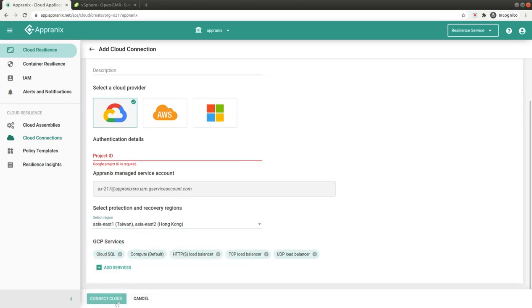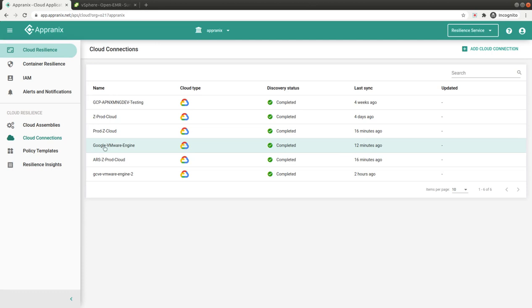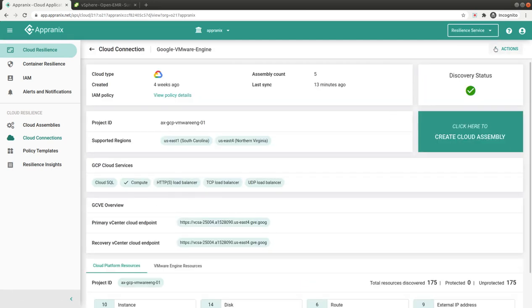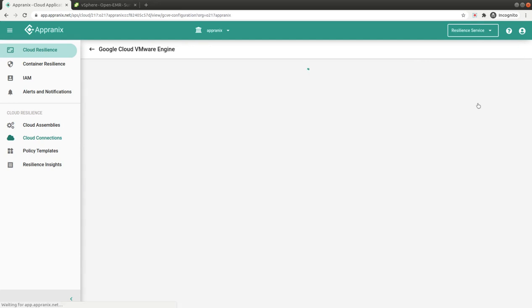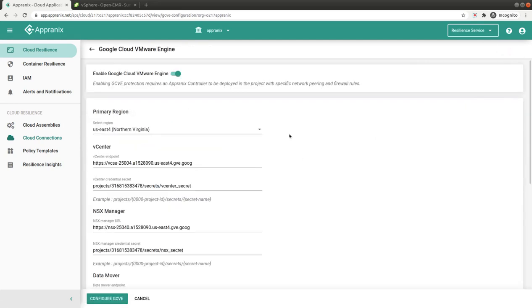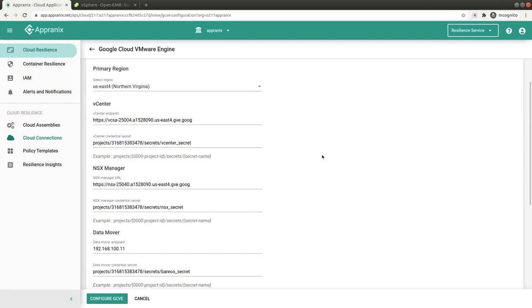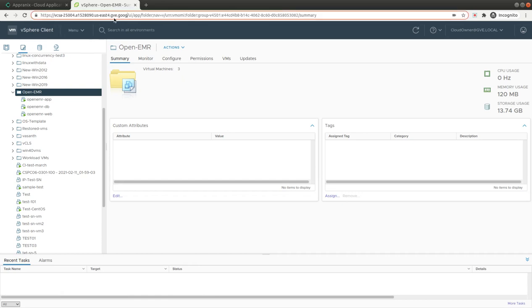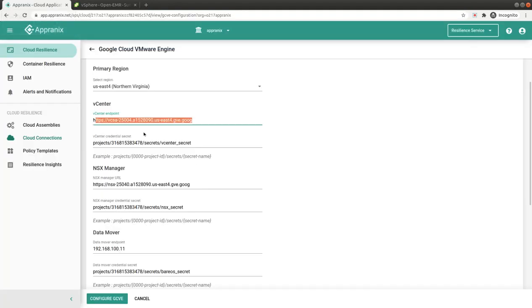Once this is done, I am not connecting a cloud as I have already set up a cloud connection. Once the cloud connection is done, you can see Google VMware Engine Cloud Connection, and on the action menu, you can configure GCVE. Edit. Here you can enable the Google VMware Engine, select the primary region where the GCVE is configured, and choose the URL of the GCVE, with the GOG extension which Google provides. I've configured the vCenter, and for the secrets, we just use the reference. All the secrets stay within your secret manager, and you just provide the reference to your secrets.